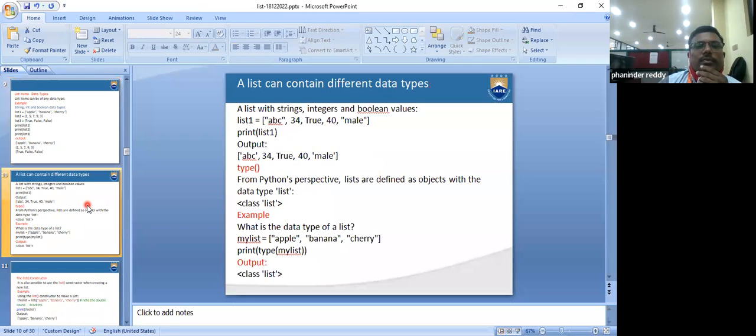A list can contain different data types. Just now we have seen the list is having homogeneous types. Now we are going to see different types. For example, here list 1 is there. The first item is what here, string. Second item is integer. Third item is boolean. The fourth item is integer. Fifth item is string. Now print list 1, and they are printed. Here the list is containing different data items.